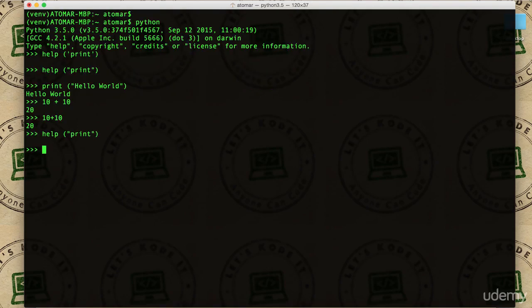Everything print does is represent the string representation. So here, if you see print hello world, it's already a string. That's the string representation, so it left out the double quotes.